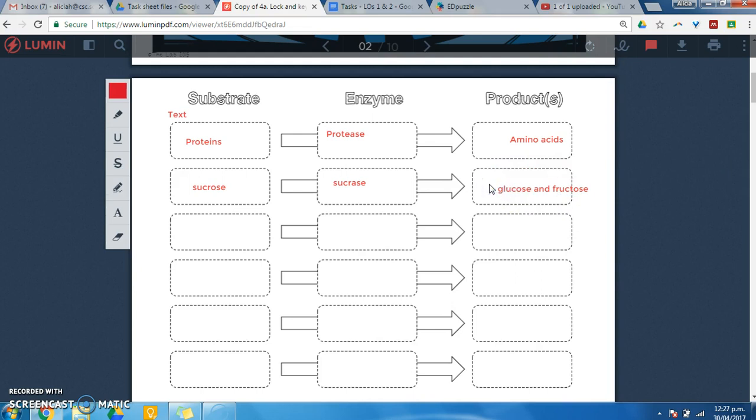So you carry on and do the rest of the sheet, matching the substrate to the enzyme and then to the product that is produced when the enzyme breaks down the substrate.